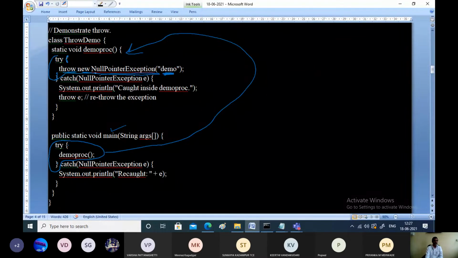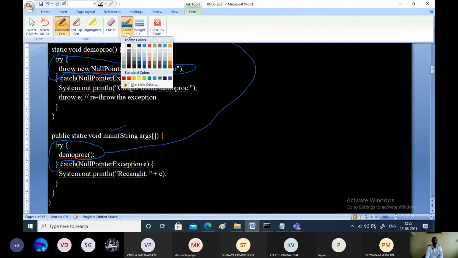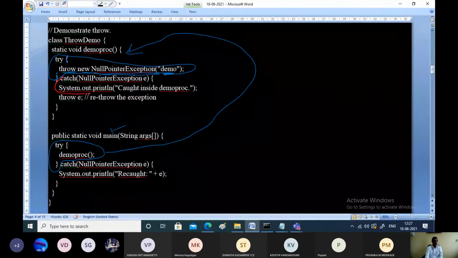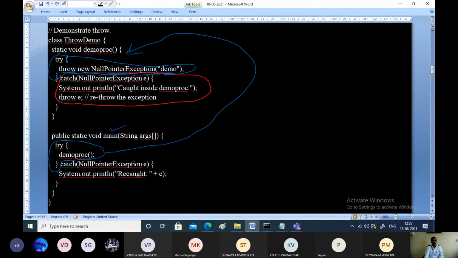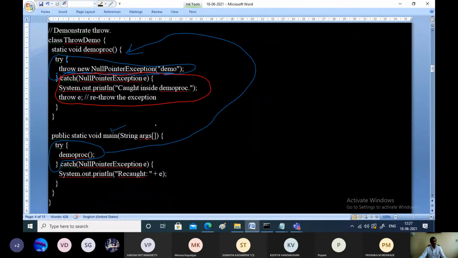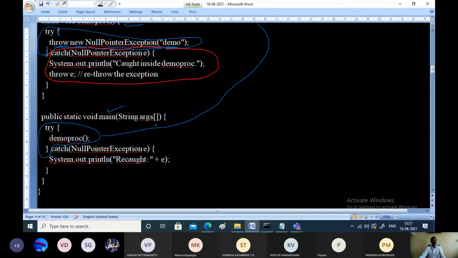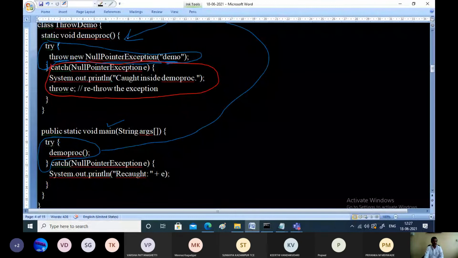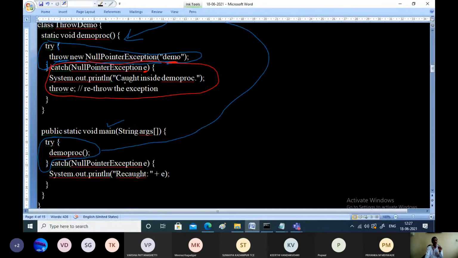Now, when there is an exception within this try block, it must be addressed by this particular catch block. What is the catch block? Yes, this is the corresponding catch block for that exception. Once the exception is thrown, this is the corresponding catch block. What is happening in it? The catch will receive the object. What is that object? The object is demo. That demo will be received within the parameter e. Then what will be printed? Simply, a statement "caught inside demo process" will be printed.